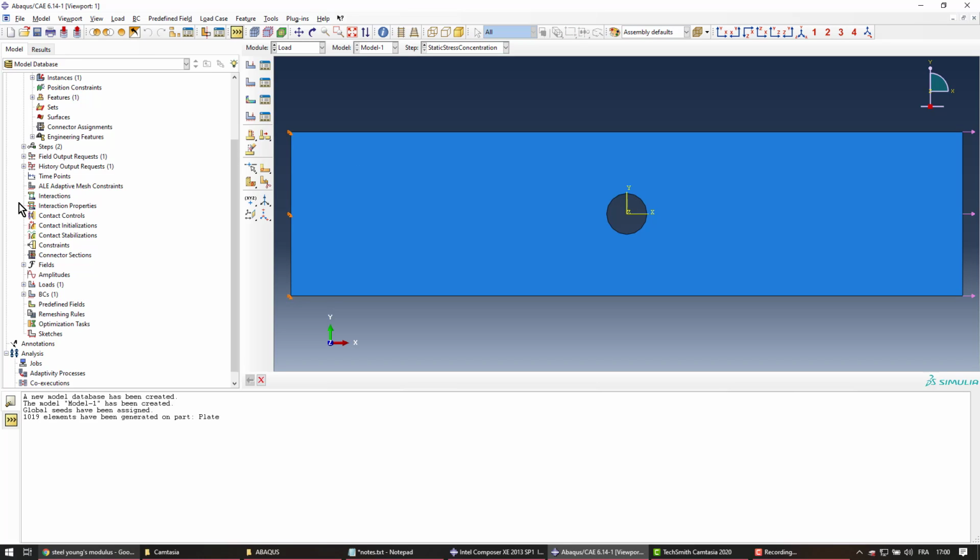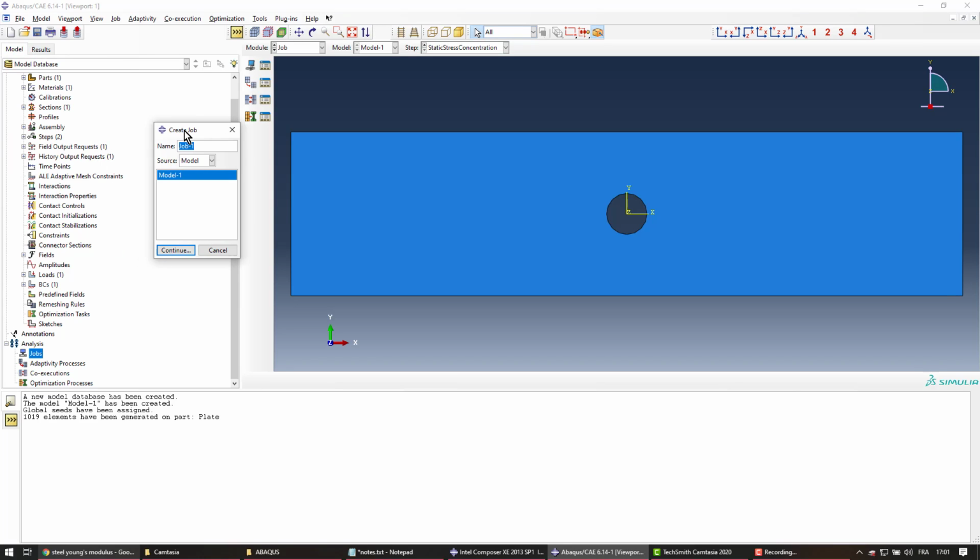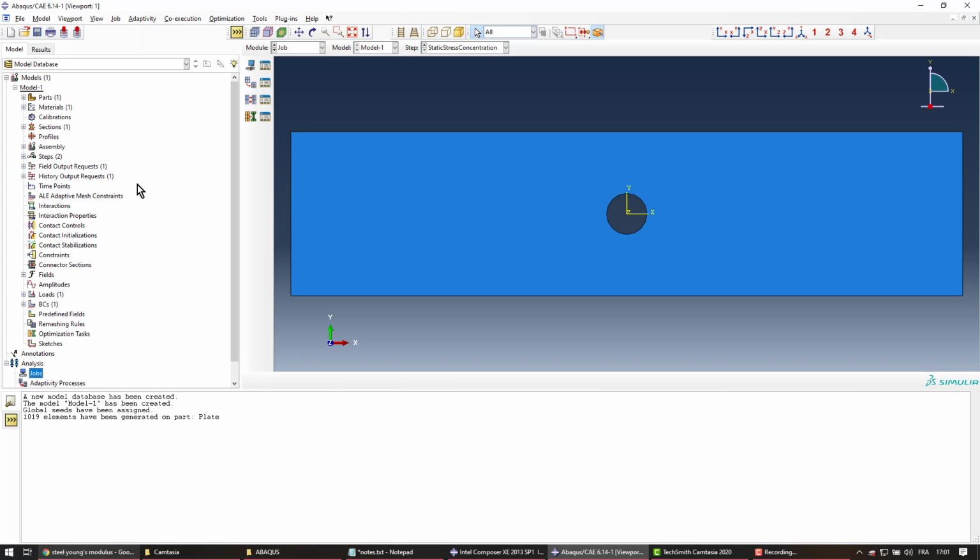So now my model is complete. I'll need to submit it for analysis. To do so, I'm going to go create a job. So again, double click. It wants to know the job name, but you know what? First, I'll just change the model name, because then we're going to be creating more models afterward. I'm just going to go here, rename this, and I'm going to call this full plate.